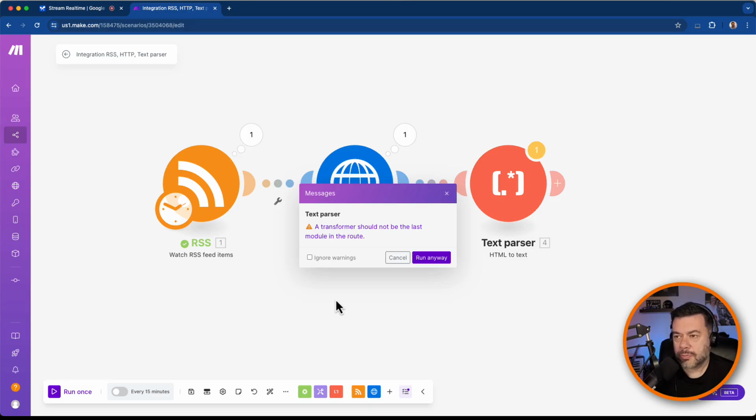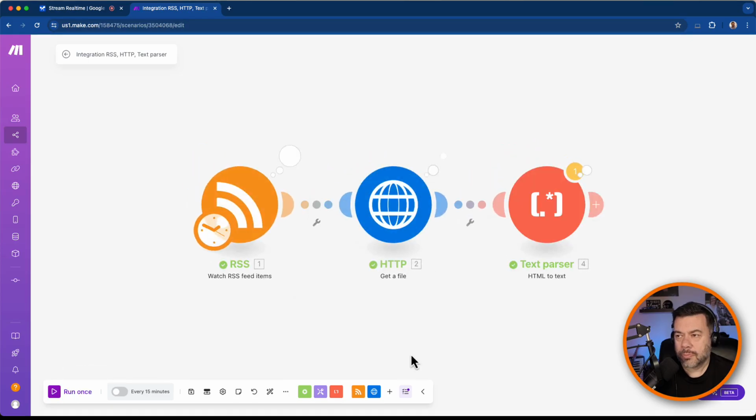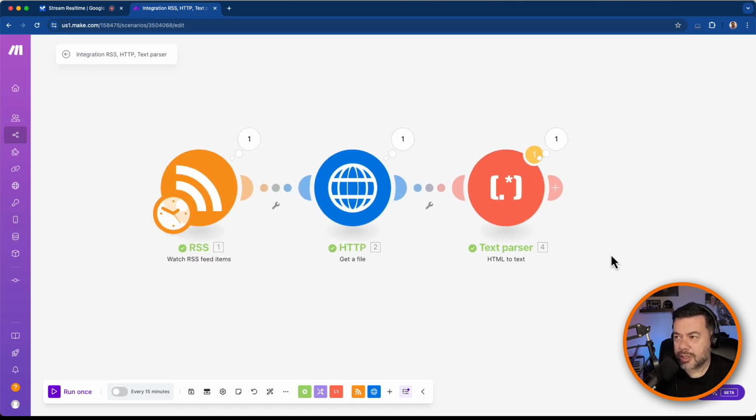The message says, a transformer should not be the last module in the route, but it also provides a Run Anyway option. You can select Run Anyway to proceed with your test run, but it may not work exactly how you expect. Okay, so I ran this scenario, and I see that there is a bubble above the text parser with the number 1. How do I view the text that it parsed? The bubble above the text parser module indicates that it has successfully run. To view the text it has parsed, click on the text parser module.